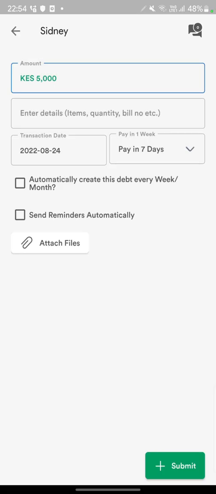They have an option to automatically create this date every week or month. Now, this applies in cases where the same date will recur, let's say on a weekly or monthly or whichever frequency. And Patika essentially just automates that process for the business entirely.